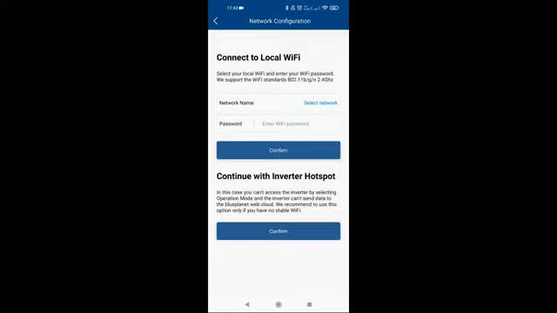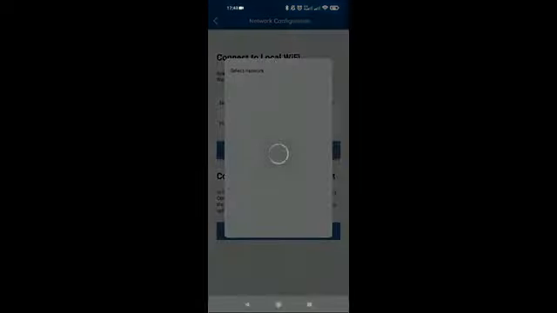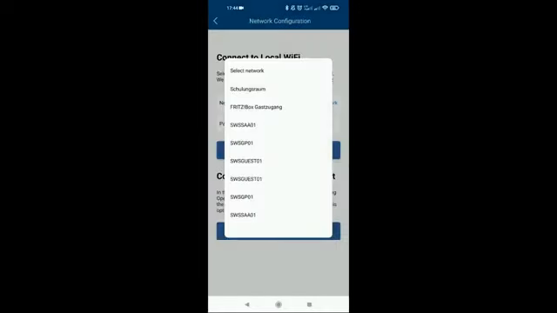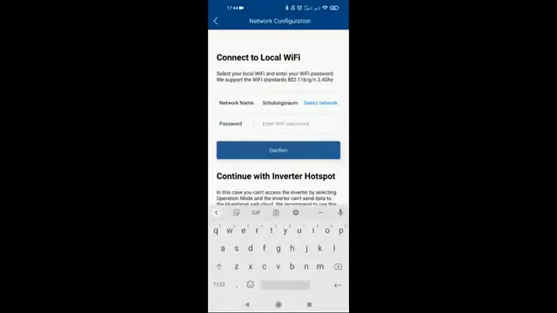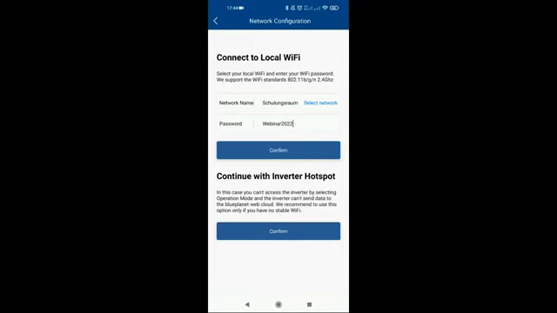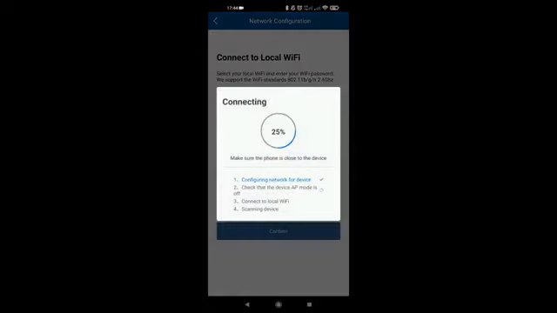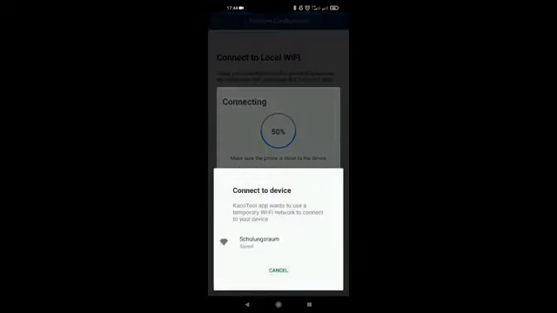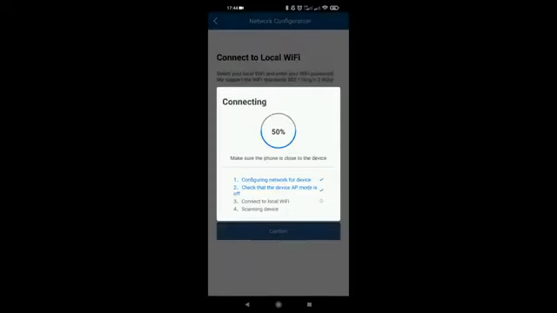Okay, so in my case, I have a good connection to the customer Wi-Fi. So I click on select network, and now we can see all possible networks. I'm choosing the right one and type in the password. And after that, I will click on confirm. And now the app makes a connection check to the Wi-Fi. At 50%, it asked me to connect the app to the customer Wi-Fi. I will do this.